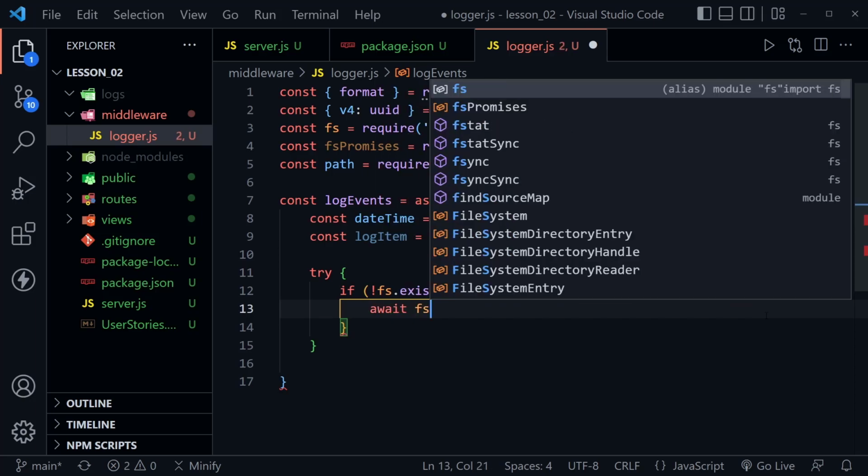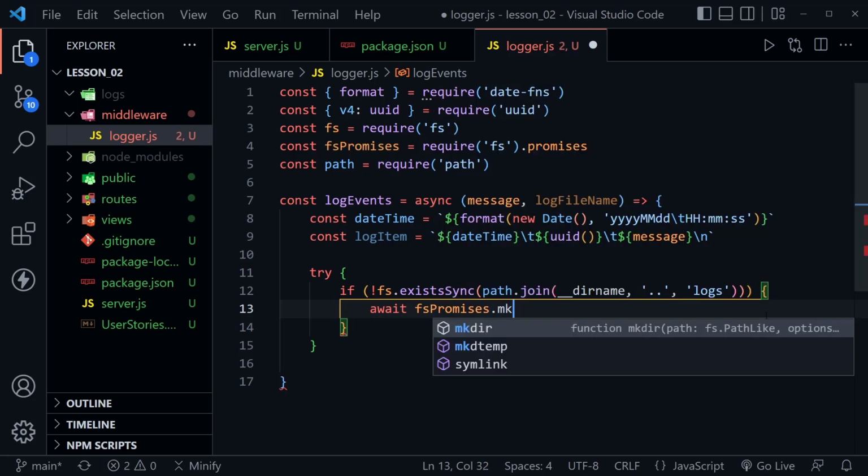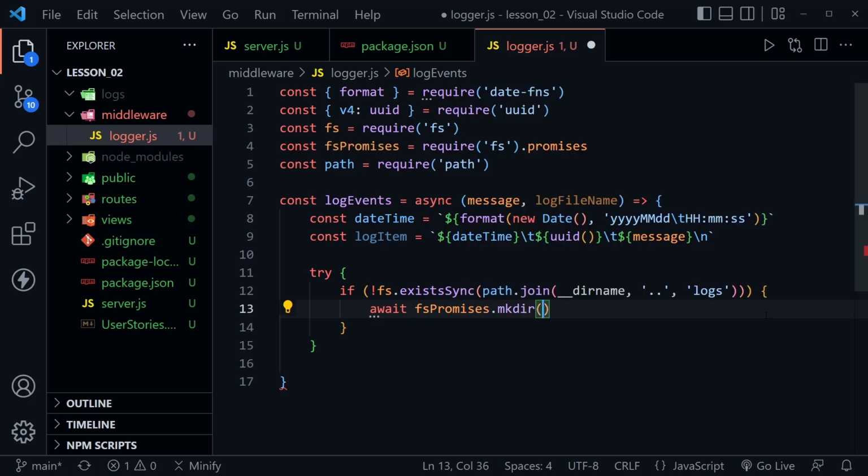So we'll say await fsPromises, and then that's .mkdir for make directory, and then we'll just need that same directory that we were looking for. If it doesn't exist, that's what we're creating. So I'm just going to copy that and paste it right in there.